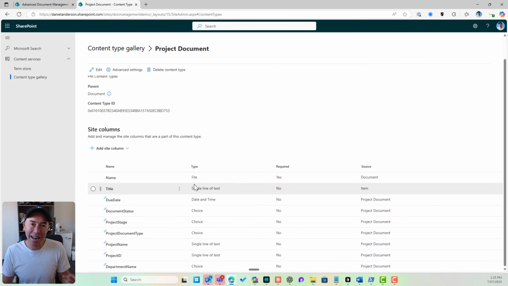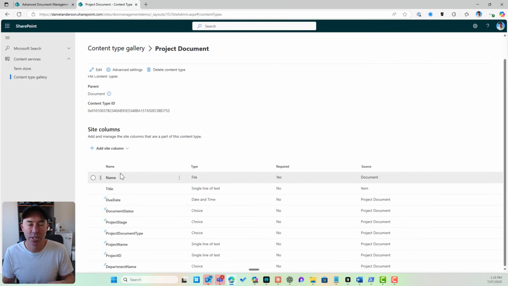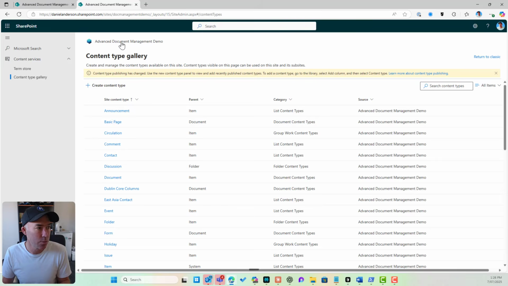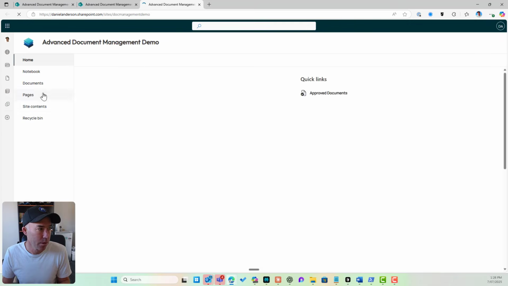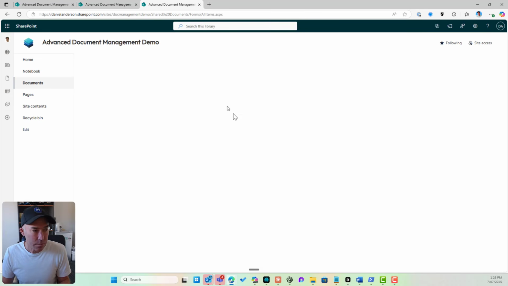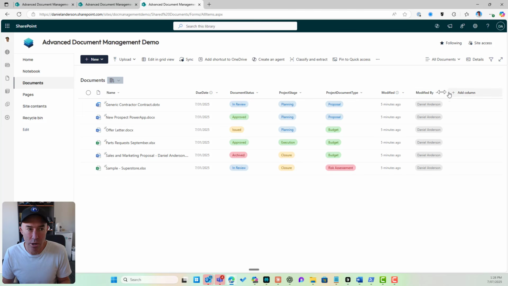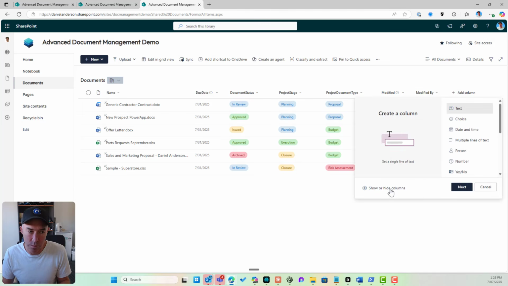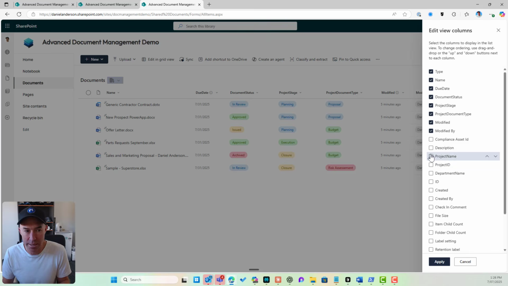So now we've just added a few more columns to our content type. Now we don't have to go back. If this content type was added to multiple libraries, then we just do it here, and then it's replicated to wherever that content type has been added. So if I go back to my library now, and I go to documents, now it's not going to be in this view though, so we'd still need to add the columns, so show or hide columns, but you can see I've got these now made available to me.